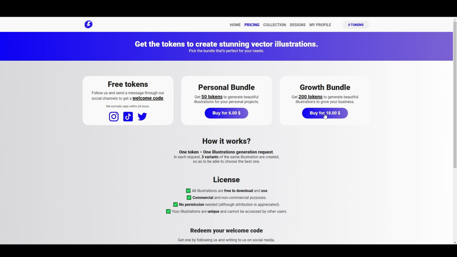200 tokens for 18. So in this one you're getting like 50 tokens free. So that's pretty decent. So would I use this?